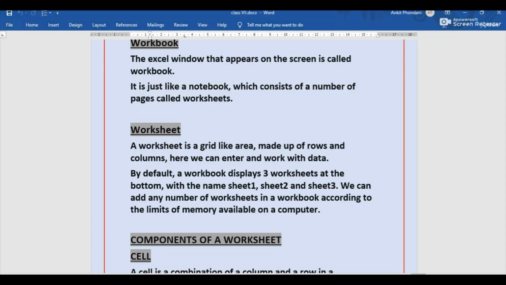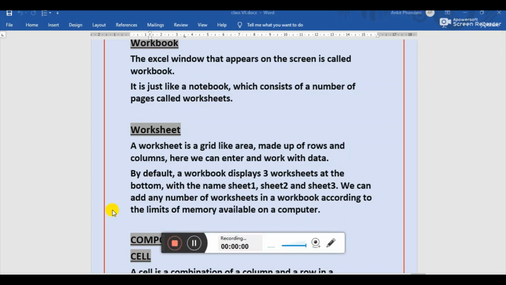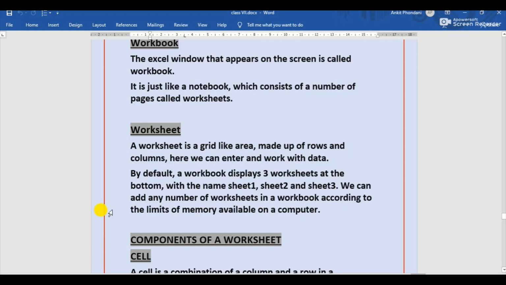Okay, next one is by default a workbook displays 3 worksheets at the bottom with the names Sheet1, Sheet2 and Sheet3. And we can add any number of worksheets in a workbook according to the limits of memory available on a computer. So that means we can add any number of worksheets in a workbook according to our need, according to the limits of memory available on a computer.